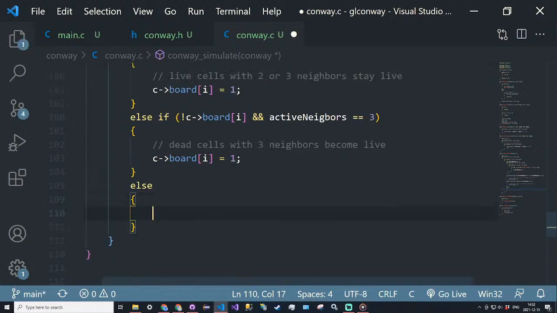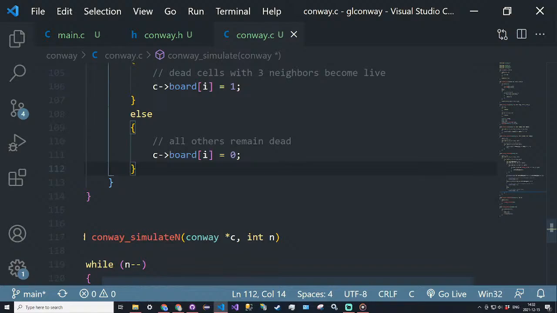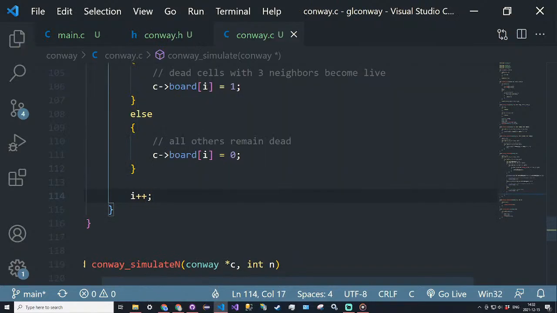And then the last condition here, else, is just that all the other cells remain dead. So there's no condition there, it's just everything else goes to dead. So c.board at I is equal to 0. So this could be our thing, and then after we do this if statement, we need to say I++ to move the cursor up.